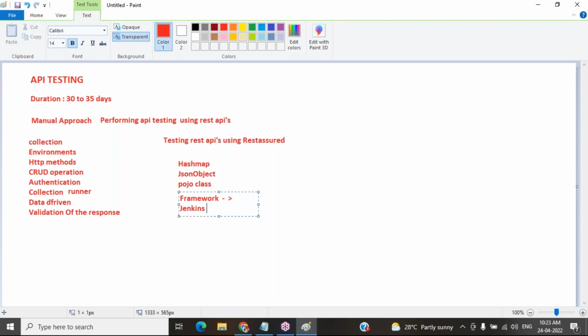Okay, so Jenkins and Jira and TestNG, then Log4j. We can add Log4j in the framework. We will start building our project from scratch. These are all the things we are learning.